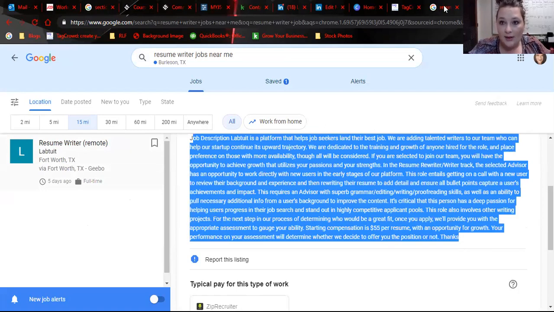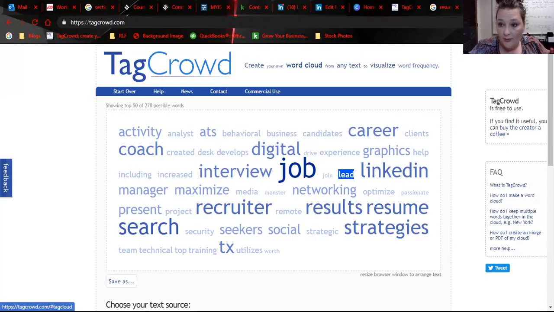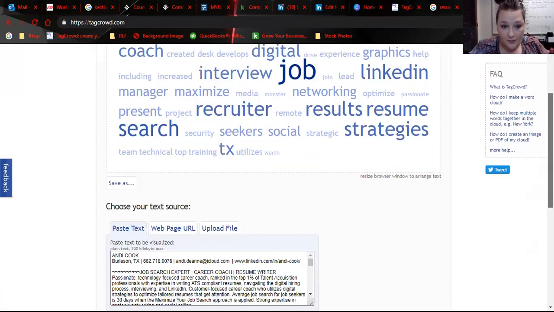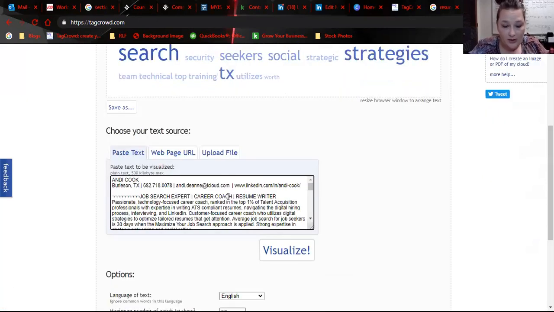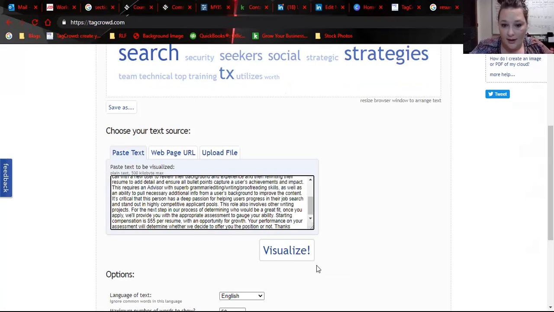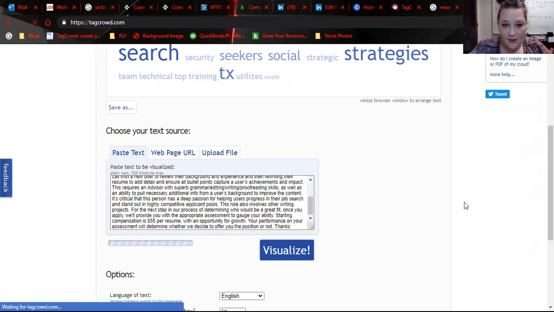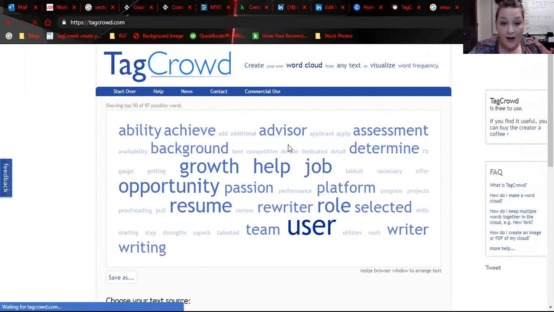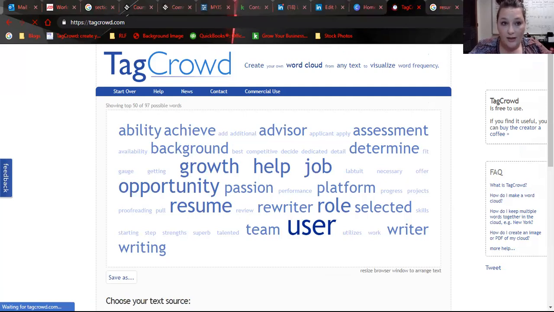Okay, so if I look at the TagCrowd for the job description, so I come down here and I visualize that. Okay, so you could also upload a file, you could do it to a URL, but here's the TagCrowd for the job description. I can do the same snippet tool, do a screenshot of the snippet, and then I go into PowerPoint and I hit Control V. So let me stop sharing this screen, show you how it looks in PowerPoint.